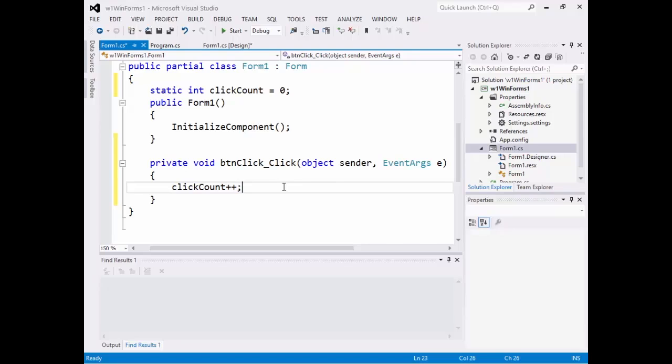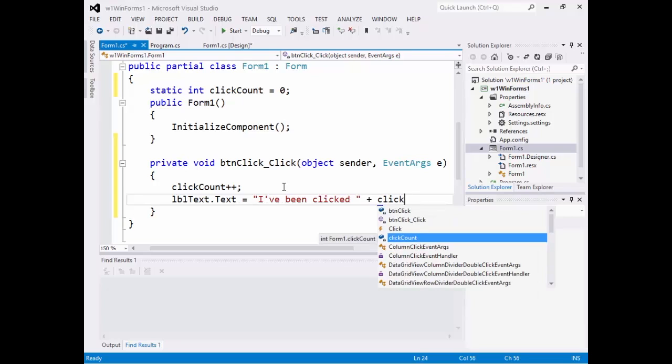Right? Now, what I want to do is I want to update the label. So that label that was next to the button, I want it to tell me that it's been clicked and it's been clicked this many times. So all I have to do now is remember what the name of that variable was. So we called it LBL text, right? So we're just going to say LBL text dot text is equal to, and then just set our text. So I'm going to say I've been clicked. But do a plus just like we did in Java. So plus click count.